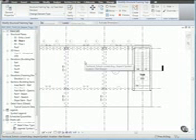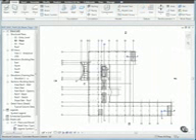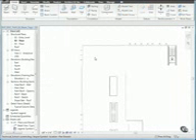Let's tag the beam system. Clear the selection and zoom in to the beam system on the northwest side of the structure. Then click the Annotate tab and from the Symbol panel, select Beam System symbol. Then click the beam system to place the tag. And after placing the tag, close the file without saving the changes, as the next lesson will provide its own training file, and that concludes this lesson.